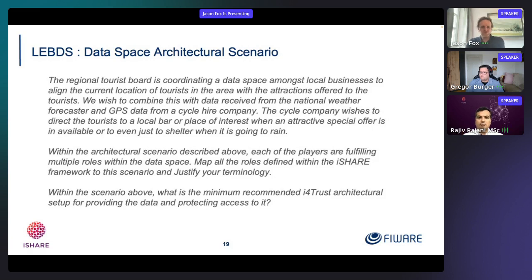The same organization can play multiple roles in any data space, but it is always asked in the context of the use case. So you always need to explain the use case and the role mapping that is derived based on that. Yeah.